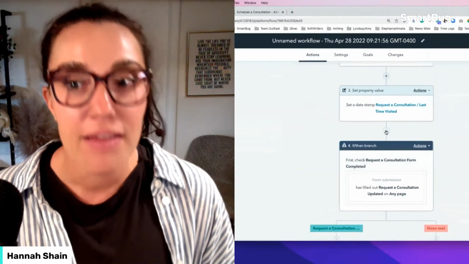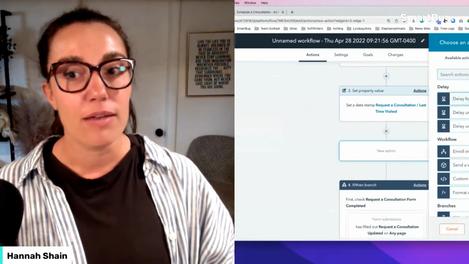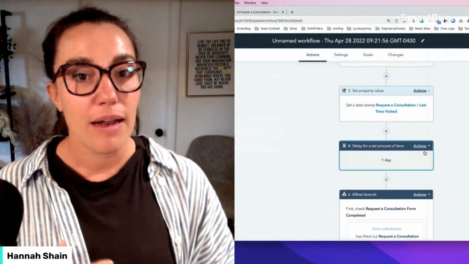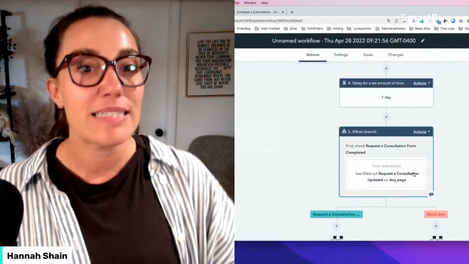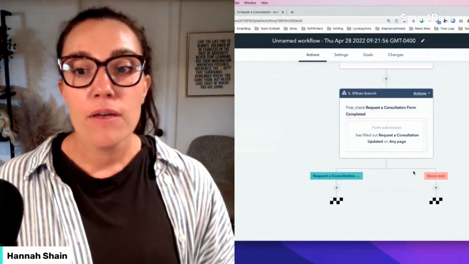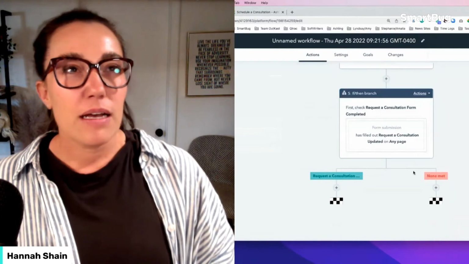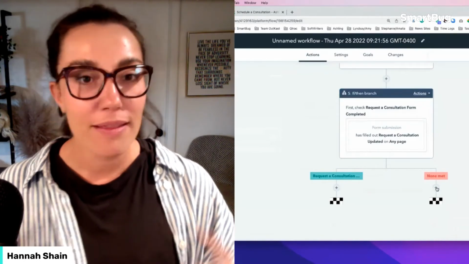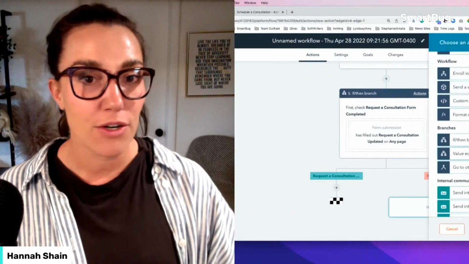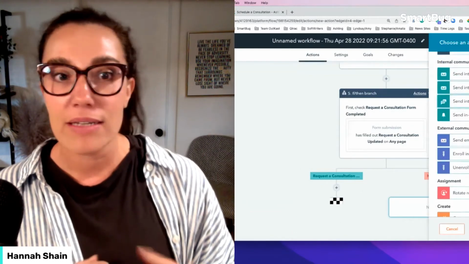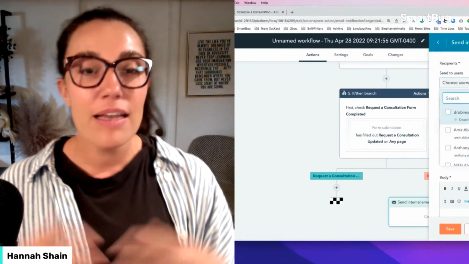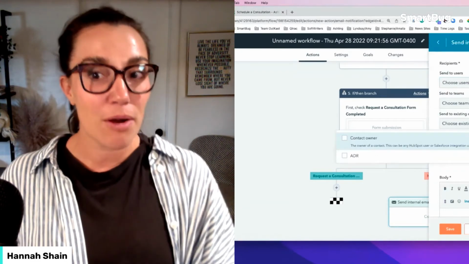But if not, then you want to set up a step for sending an internal notification to the contact owner that, hey, your lead just visited this page, but they didn't fill out the form. Think of this as almost like an abandoned shopping cart. How many of you have added things to your cart, and then a day or two later, you're receiving emails from that brand telling you, hey, don't forget, you have some items in your cart you might want to check out. This is kind of the same process for us as B2B marketers, right?